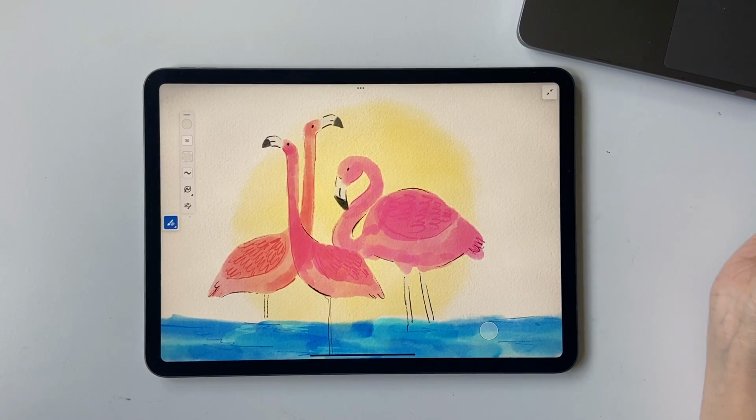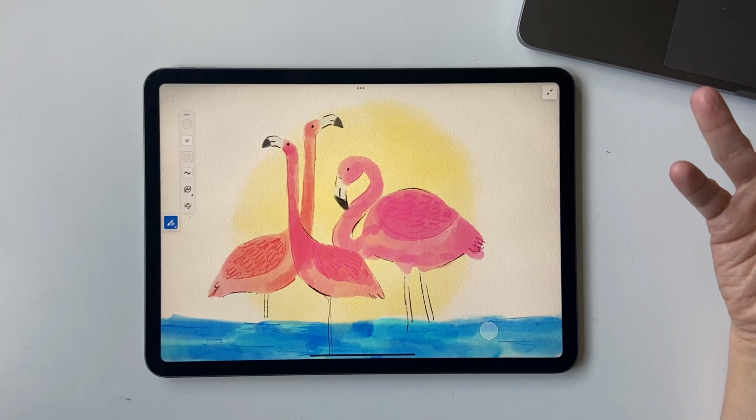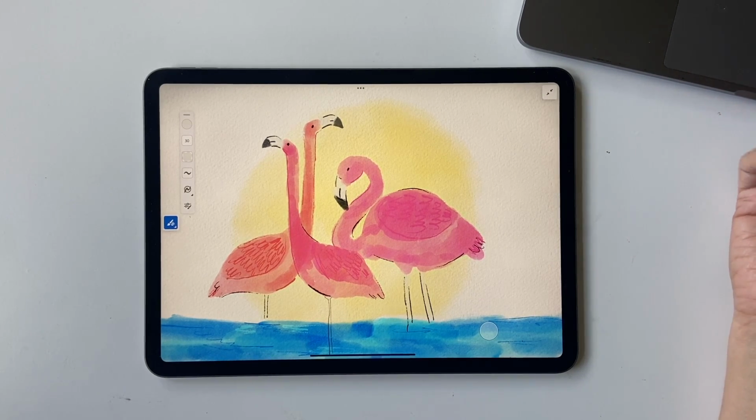So in today's tutorial, we're going to learn how to draw these absolutely cute but super easy flamingos in Adobe Fresco. So let's just get started.